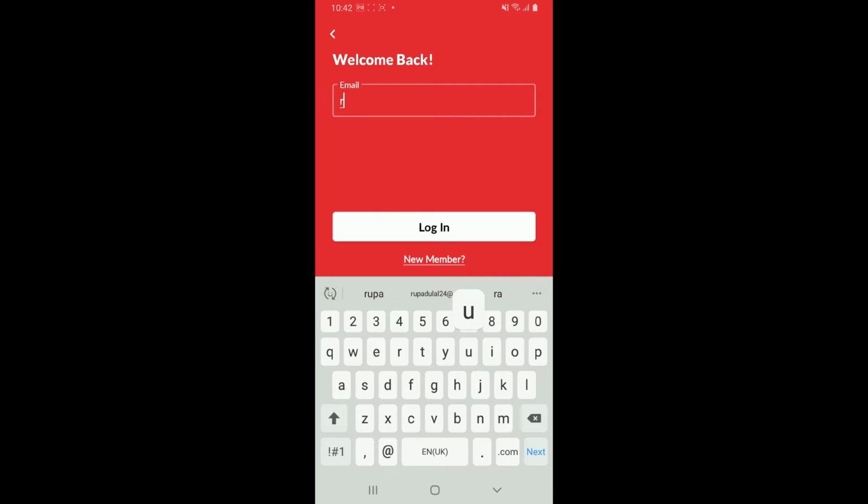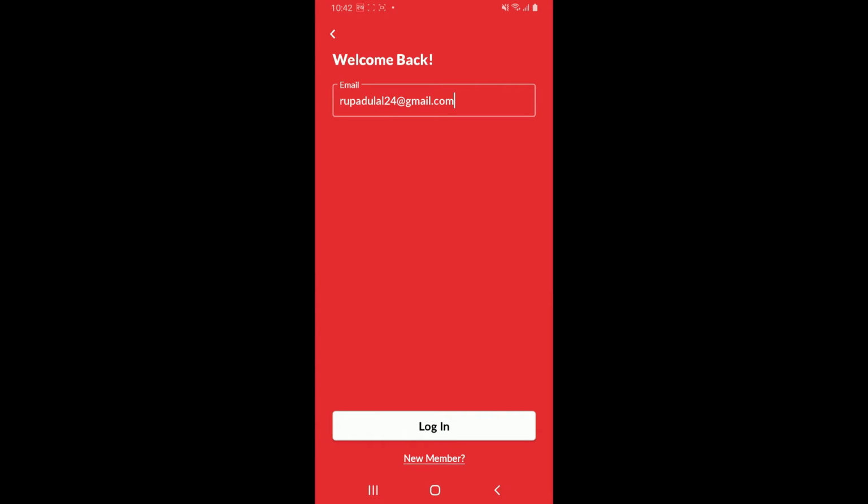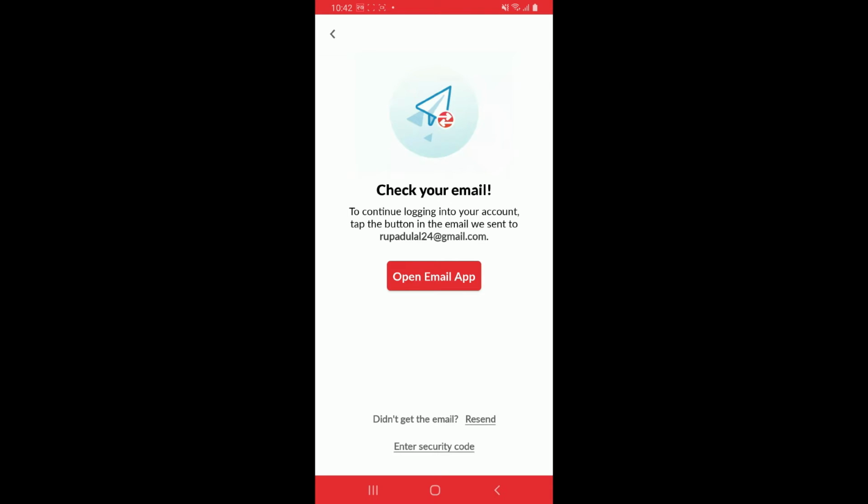Type in your email address in the text box and tap on login. On the next page, it'll ask you to check your email inbox to continue logging into the account. Simply go ahead and open up your email app and you'll receive a login email.